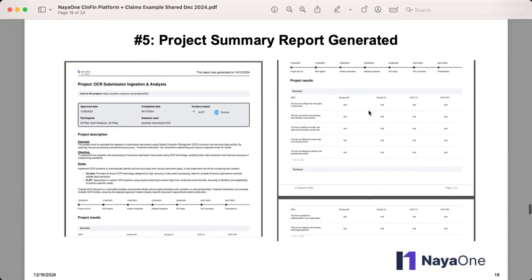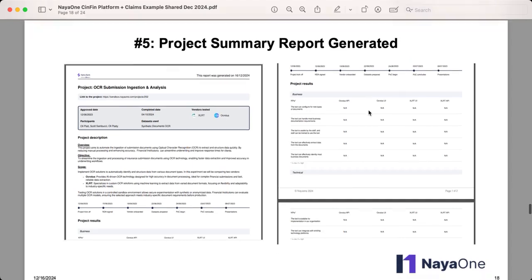And then finally, once that POC is completed, we provide a project summary report. So you have clear visibility and reporting around what was tested, who was tested, what the results were.